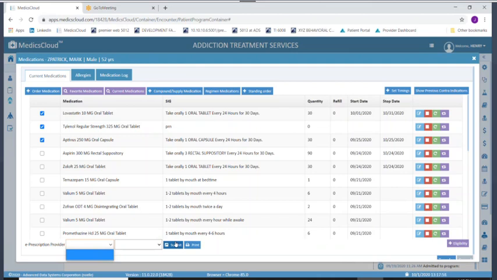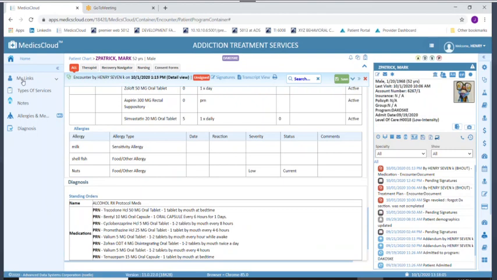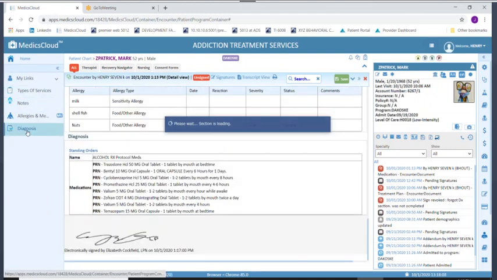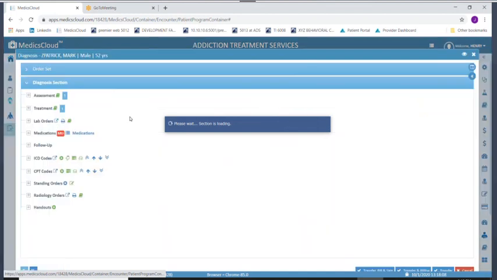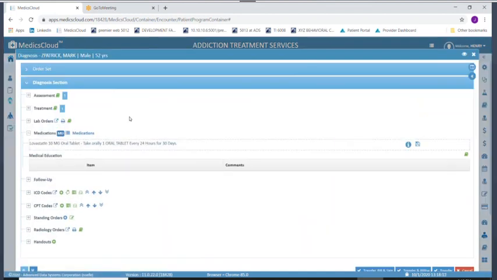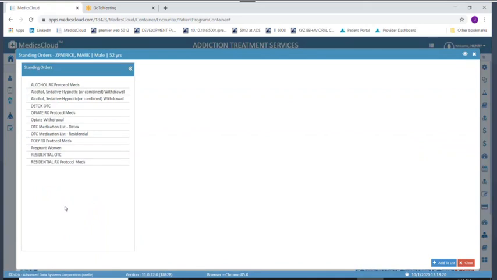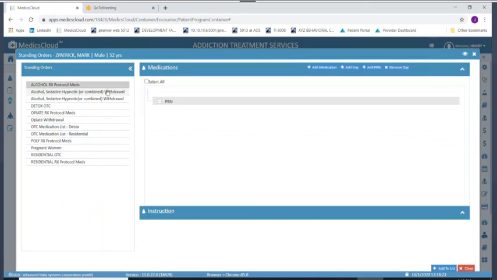But generally, the place where all your standing orders and your ordering medication sit will always sit in the diagnosis section of any encounter. So the diagnosis holds all your standing orders and gives you the ability to order. Here's my lovastatin. If I click on here, my standing order is there.